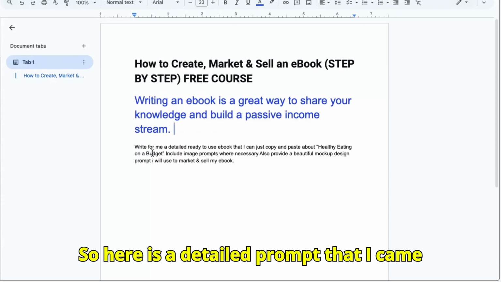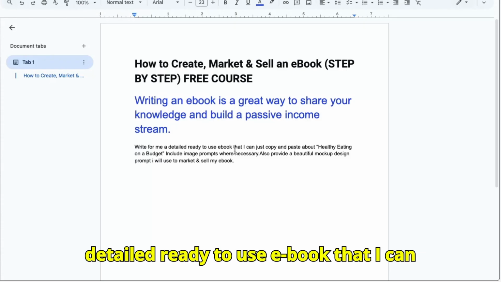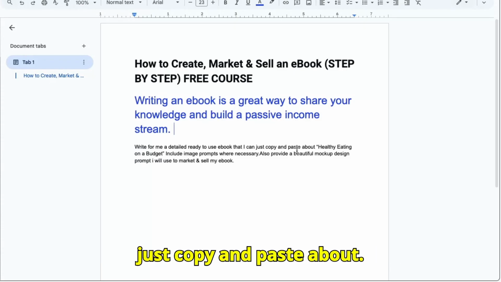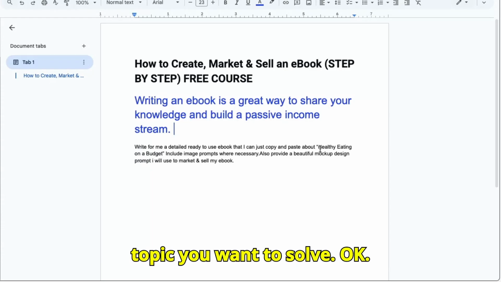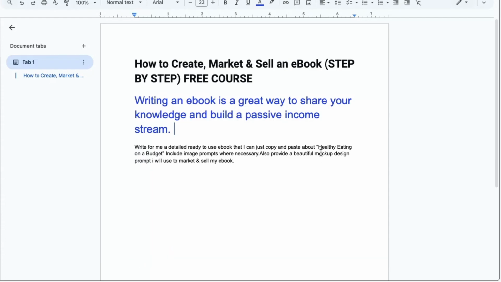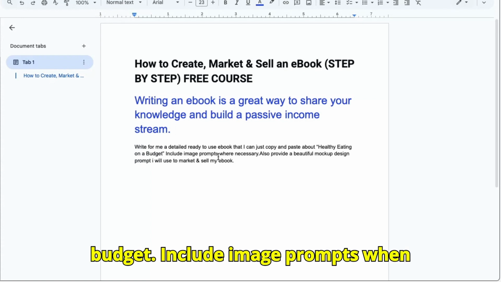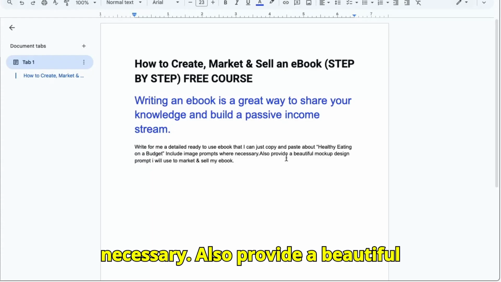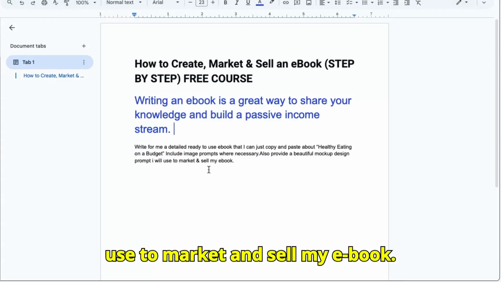So here is a detailed prompt that I came up with. It says, write for me a detailed, ready to use ebook that I can just copy and paste about. Then you're going to input the kind of topic you want to solve. Okay, so it's about healthy eating on a budget. Include image prompts where necessary. Also provide a beautiful mock-up design prompt that I will use to market and sell my ebook.